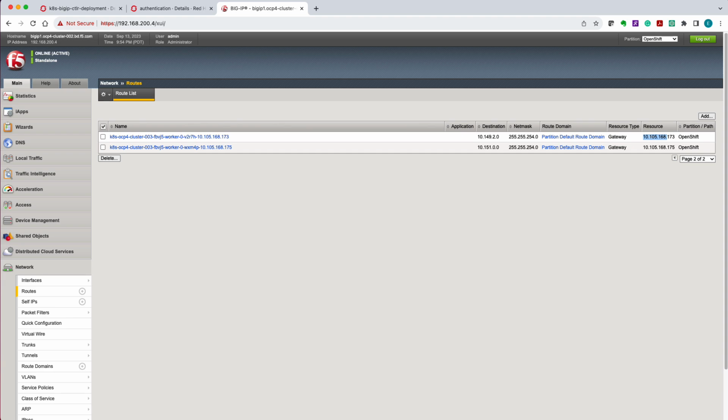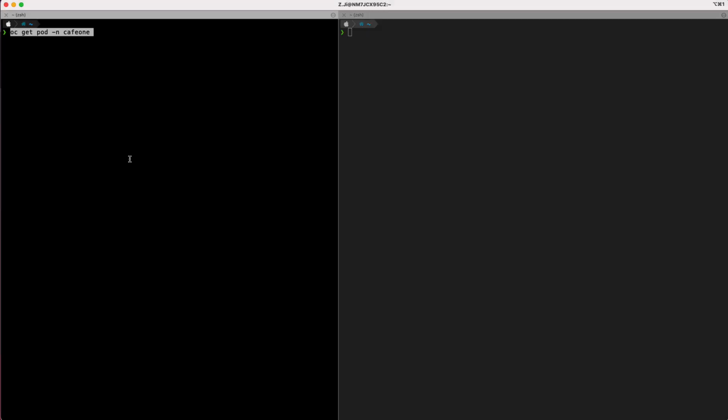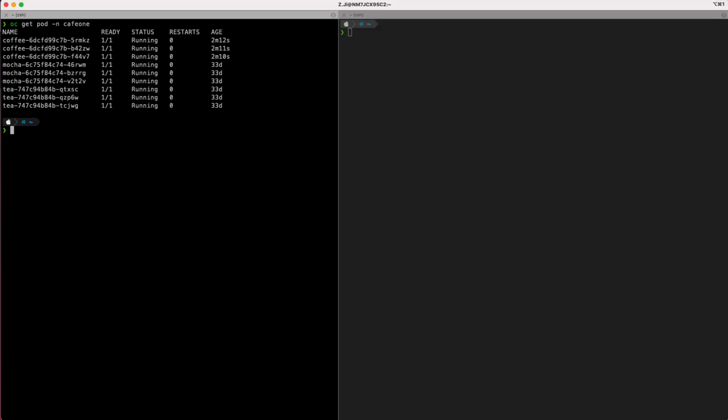Shifting focus to the Cafe app, which we deployed in the cafe1 namespace. This app consists of 3 microservices. These services are mirrored across 2 clusters, as you can see here.